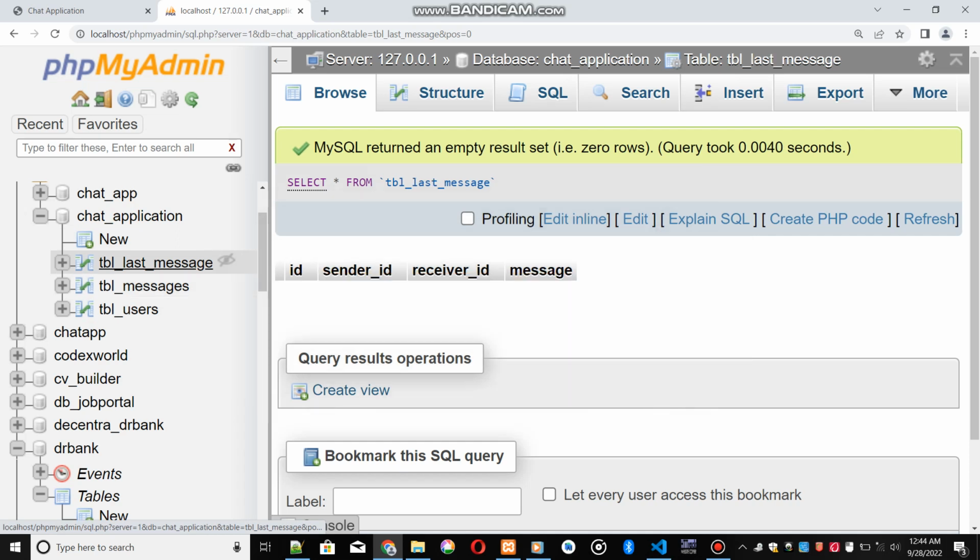Then tbl_last_message. In this table, for every message you send, it's going to add your ID here. And then the person you sent it to, his ID will be added here. Then the message you sent will be added here. I will still explain everything about this database configuration in a later video.